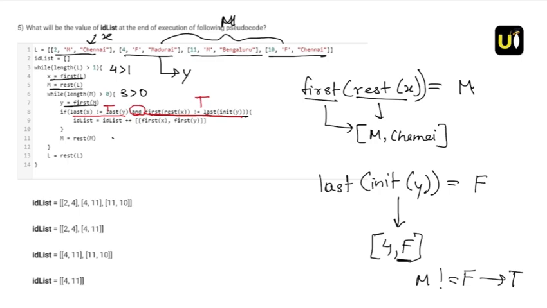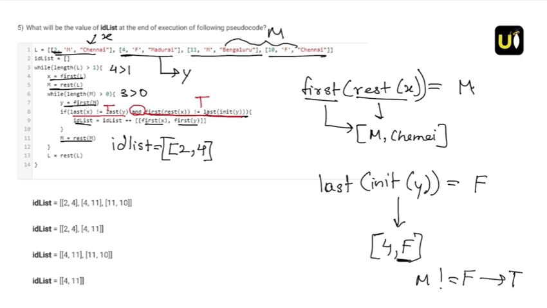So we move on to this part, that is ID list plus plus first of X comma first of Y. So we make our ID list here. So it is a list of lists. The first list contains the first of X, that is 2, and the first of Y, that is 4. So this is the first element of ID list. And then M becomes the rest of M. So our new M is this part. And then we go through this entire code again with the new M.